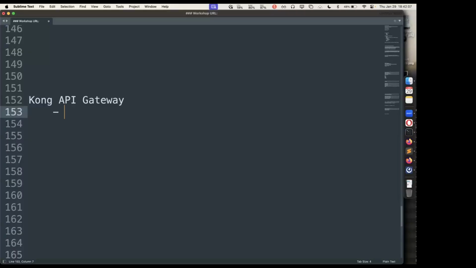This is open source. They also have a hosted commercial version available. They also have a GUI available. But we're going to be setting up Kong, and then we're going to be setting up rate limiting.